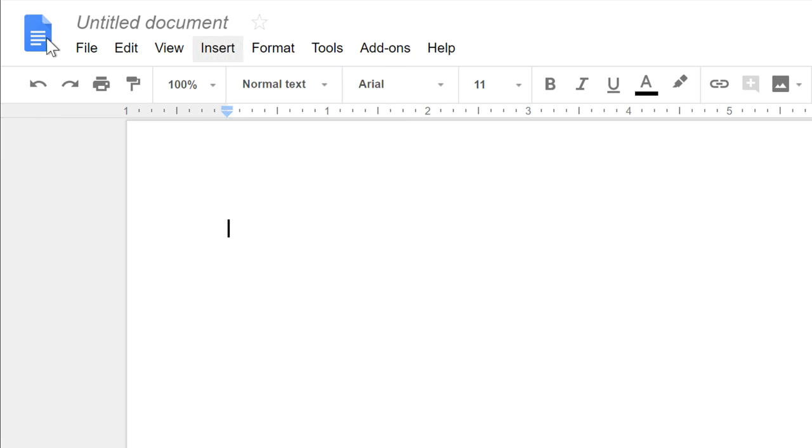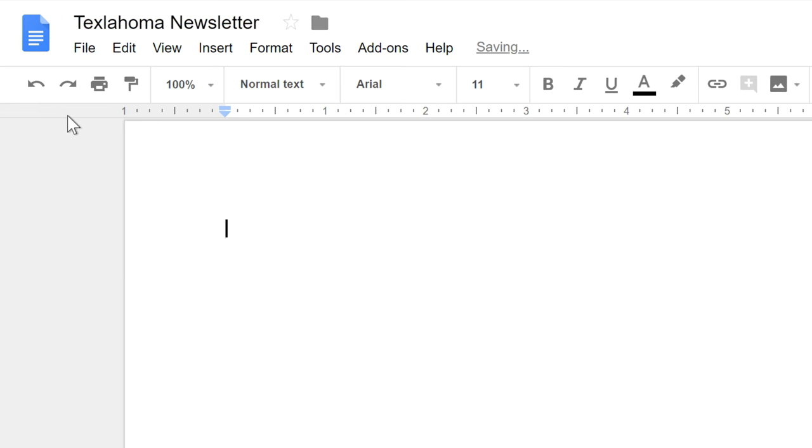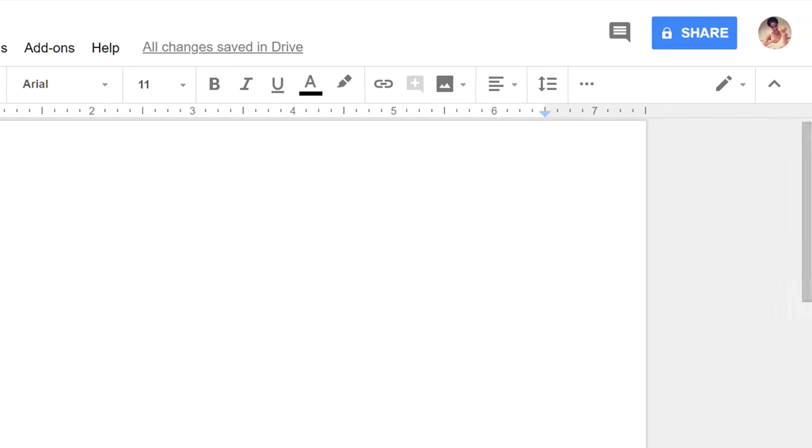In the upper left corner, you can navigate back to Google Docs, or click here to change the title of your document. This is one of the first things I do when I create a new file in Google Docs. I change the title to something more descriptive. Finally, in the upper right corner, you'll find the Comments button and the Share button. These allow you to collaborate with other Google Drive users and quickly manage your sharing options.